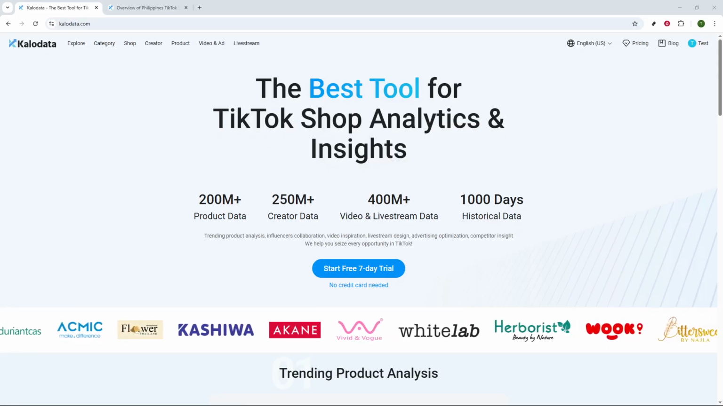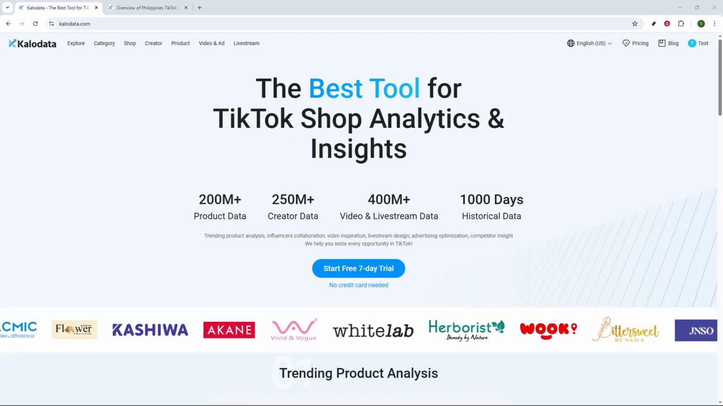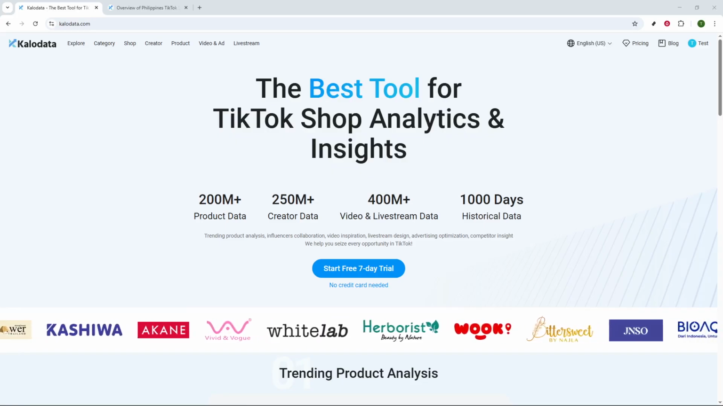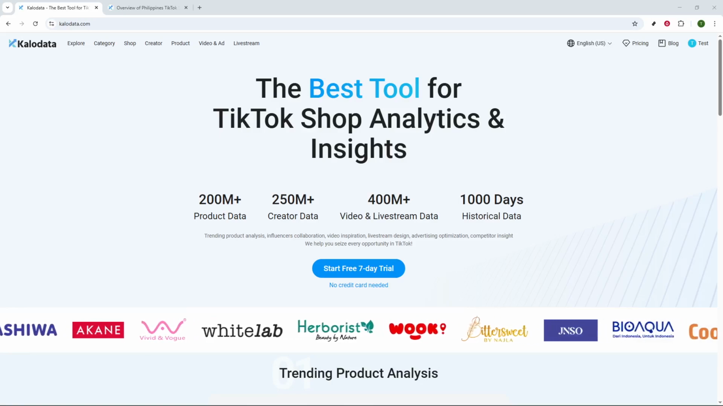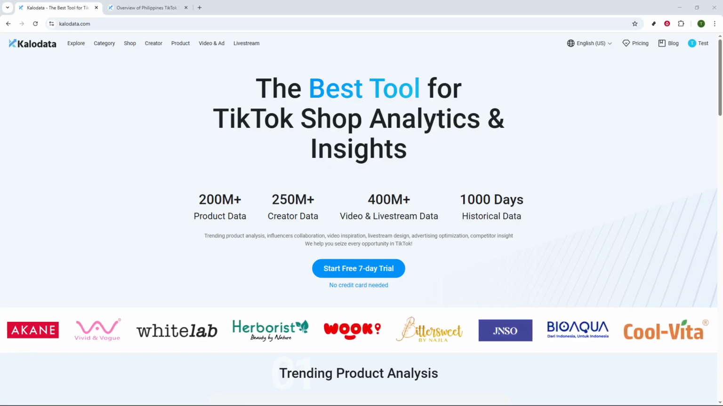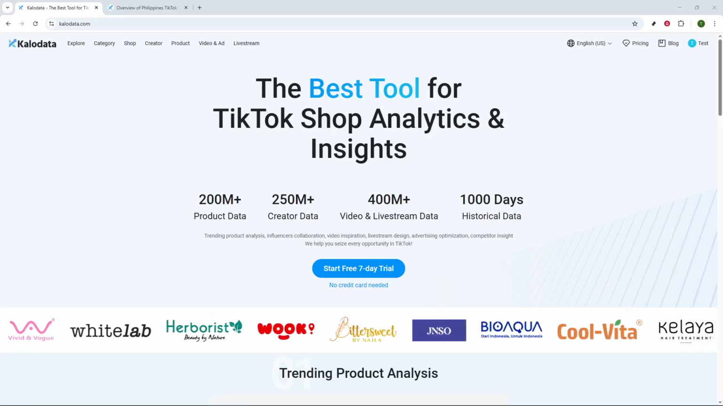If you already have an account, go ahead and log in with your credentials. For those of you who don't have an account yet, no worries. Kalodata offers a free trial, so simply click on the Sign Up option. Providing a few basic details will get you started on your new account, allowing you to explore the multitude of data insights that Kalodata offers.